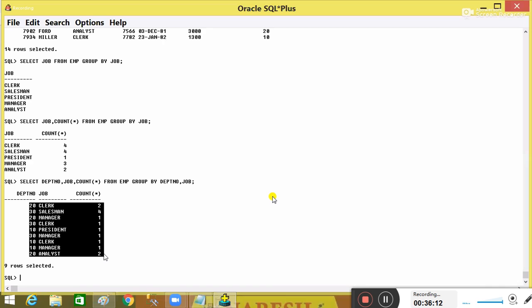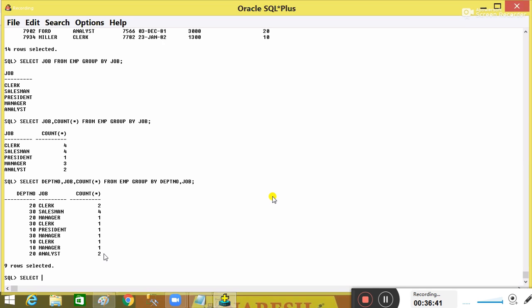What happened in this? Department number wise, how many clerks are there? How many managers are there? How many salesmen are there? How many analysts are there? How many presidents are there? Department number wise, that information is going to be displayed. Okay, so like this you can find out department number wise.